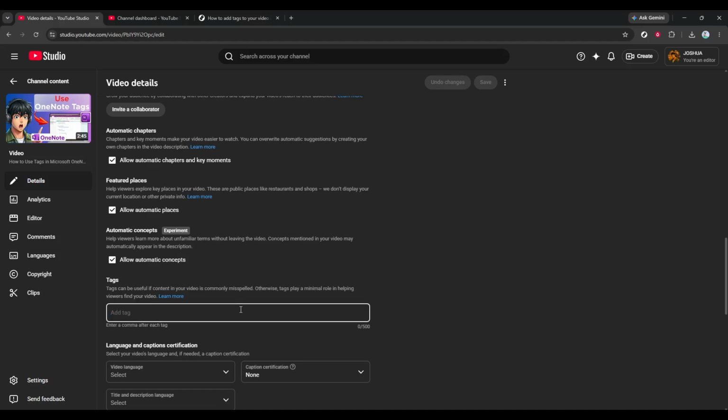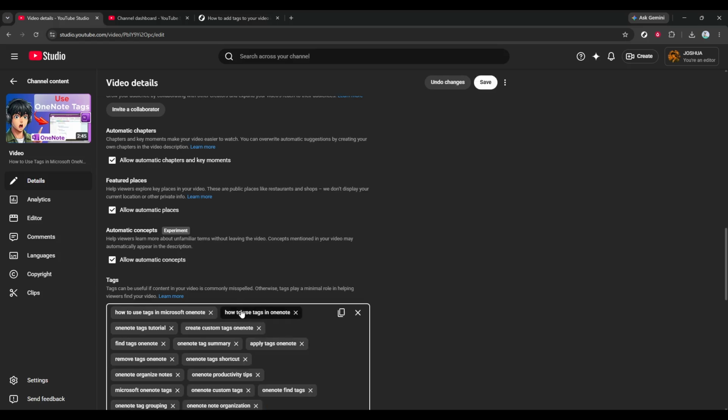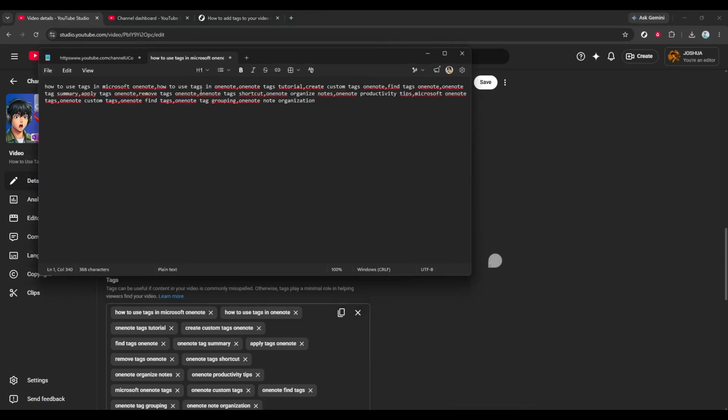And here's the really important part. Separate each tag with a comma. Not a space, not a hashtag, just a comma. Like this. If you type YouTube tips, comma, YouTube tutorial, comma, video tags, each one becomes a separate tag. Once you're done, click Save in the top right corner.